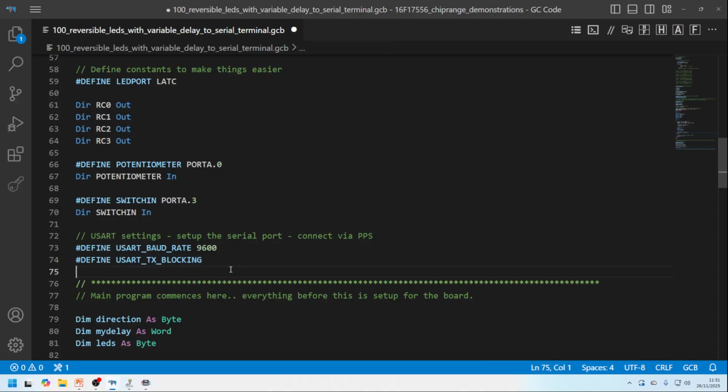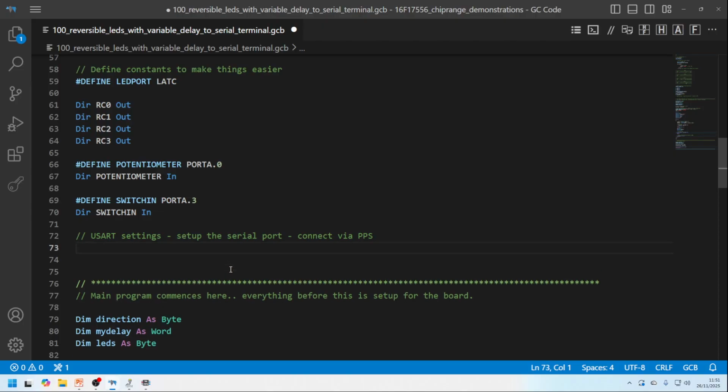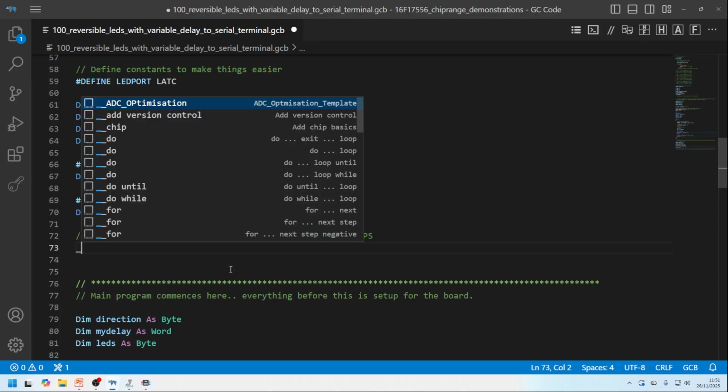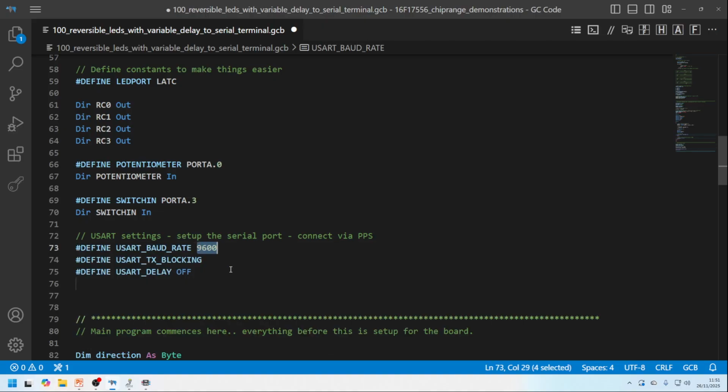Let's pretend for a minute that you don't remember what all the commands are. It's really hard to remember all this. Well, let's just delete it. And in this IDE, you can type underscore and then just type U, and it will say USART setup. And it automatically inserts the code for you.